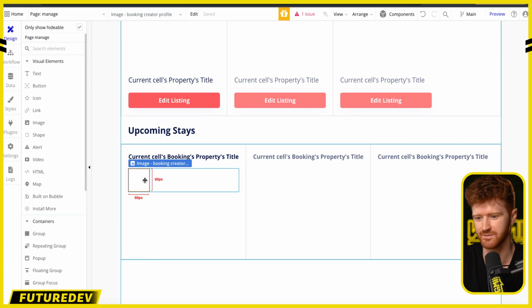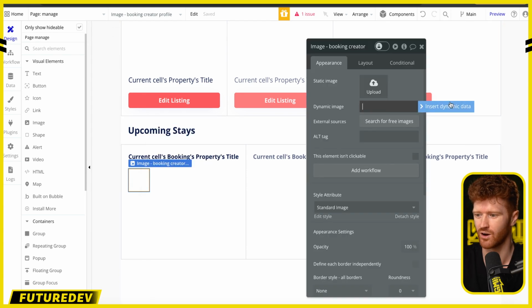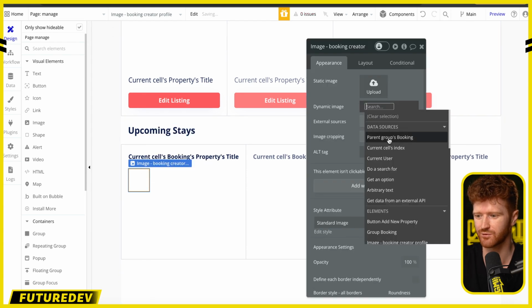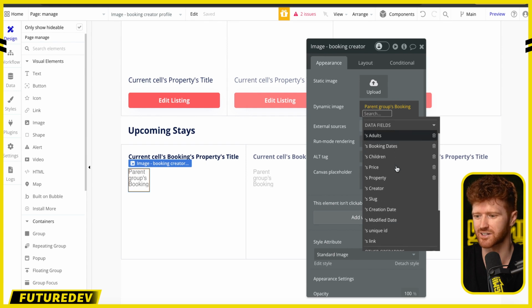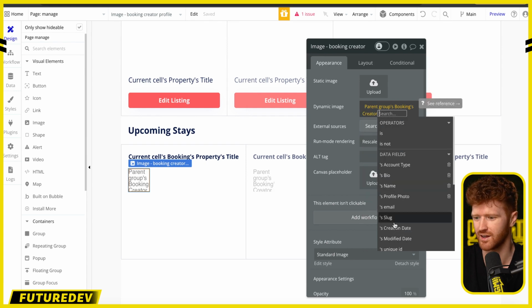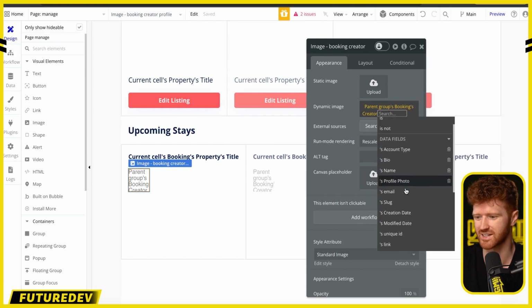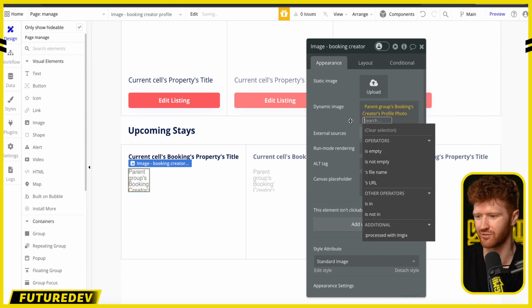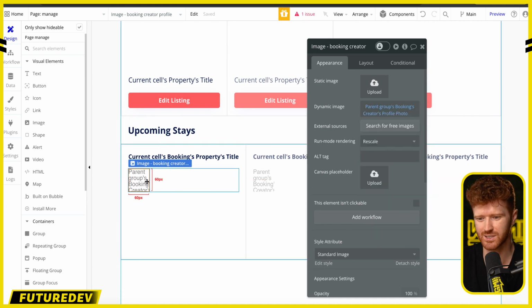So let's get that image data. We'll right click, we'll edit, we'll insert dynamic data. And we're looking for the parent group's booking. And then we need to select creator. So we'll come and select creator. And then we will select their profile image. So profile photo. Great. So now we're going to be displaying that image.